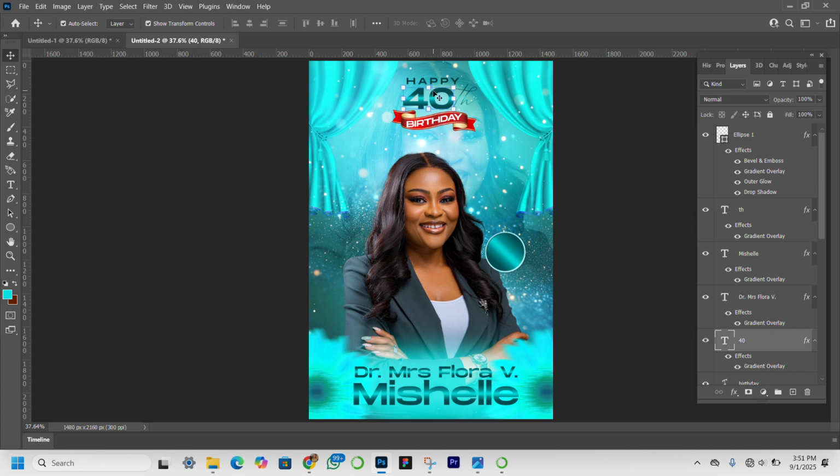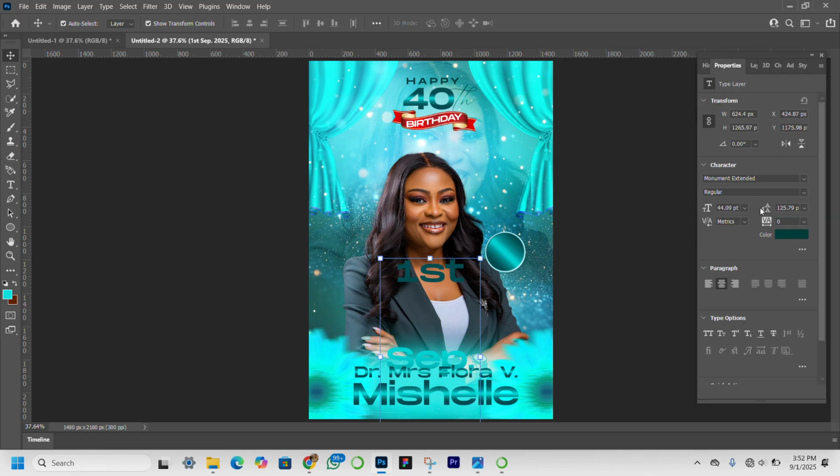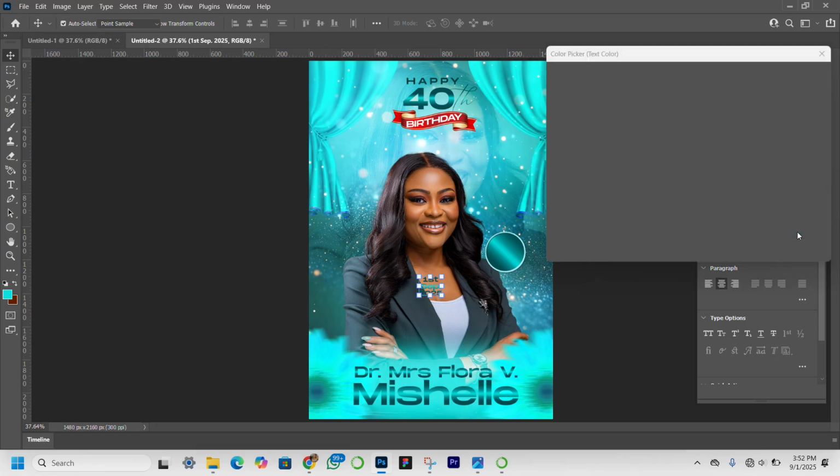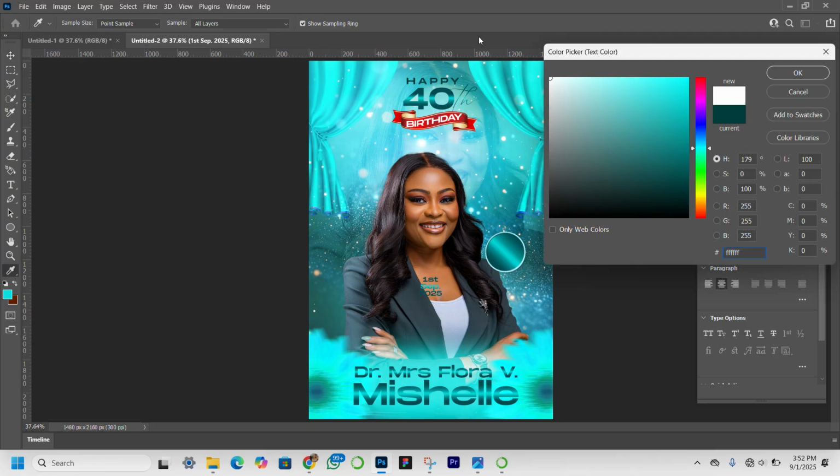And then I'll just type the date, and I'll just say 1st September 2025. Okay, so I head back to my properties very quickly, and then I'll reduce this. Okay, I'll reduce it a bit more. Okay, and I'll reduce this. Okay, I'll click here and I'll change the color to white.